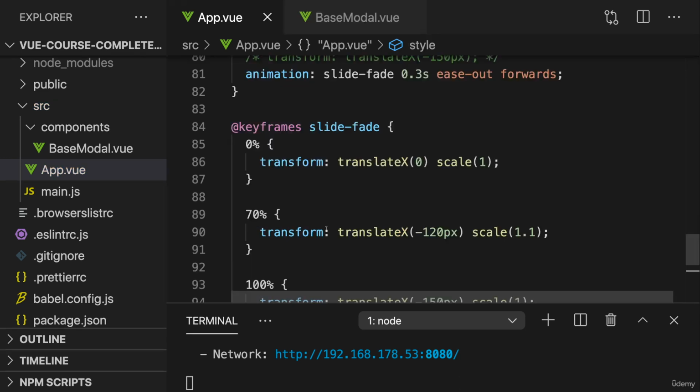But there also is a scenario where this is not enough. So let's explore that next.